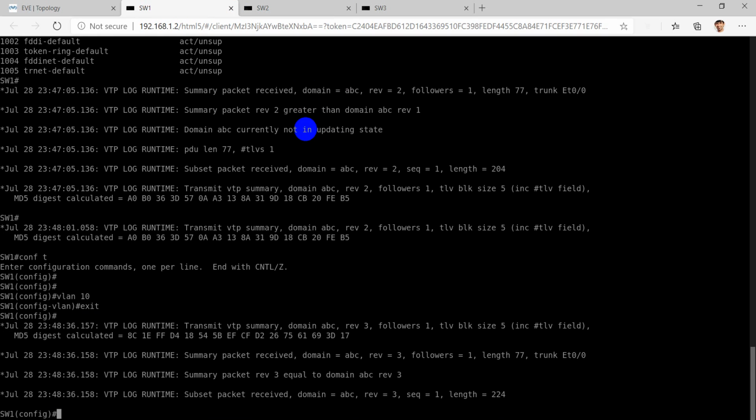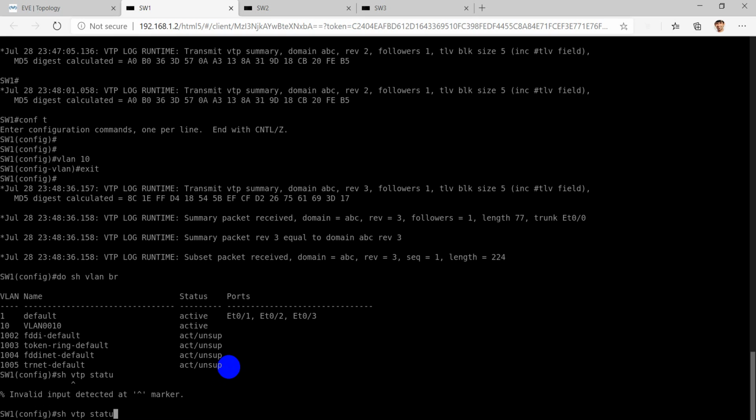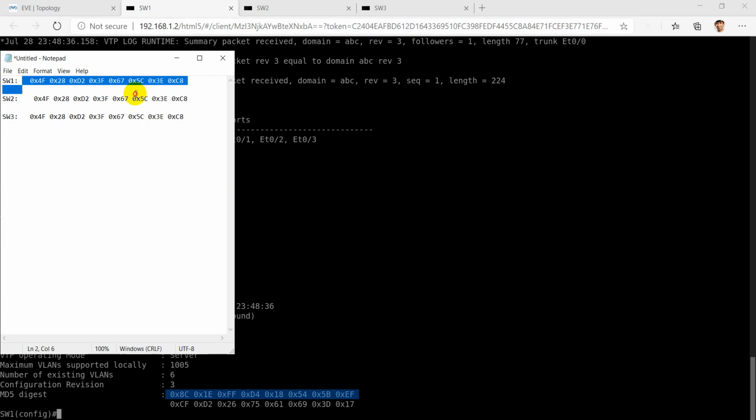Now VTP messages will be sent with the revision number of 3, you can see. Now we will say show VLAN brief. So you can see VLAN 10 is here, and then show VTP status. We'll see that the revision number is increased to 3 and it has calculated a different MD5 value. So we'll copy paste this MD5 value here and we'll delete these values from here.